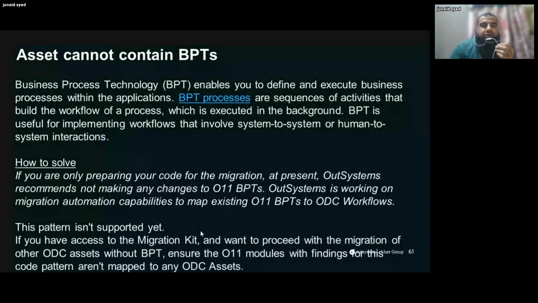Assets cannot contain BPT. This is related to the process pattern which we discussed a while ago. BPT is not supported, but the BPT will automatically be translated into ODC workflows. But if you want to do something, then REST or some workarounds we have to use.